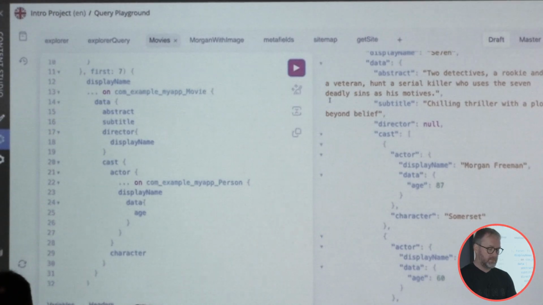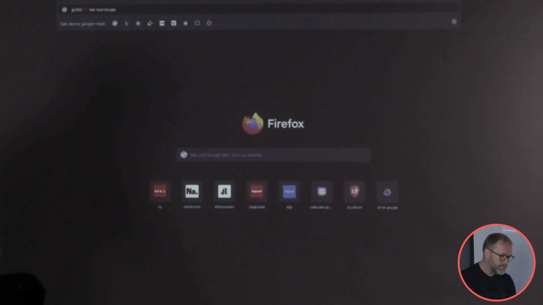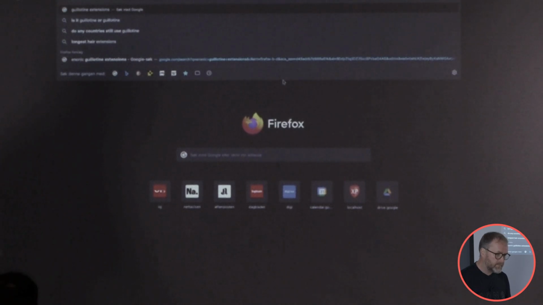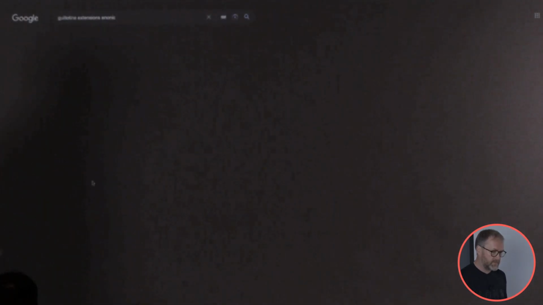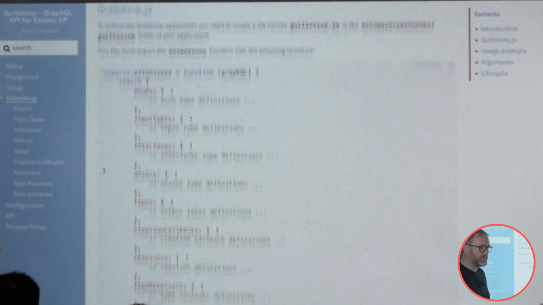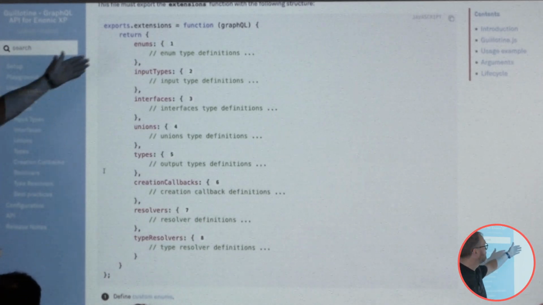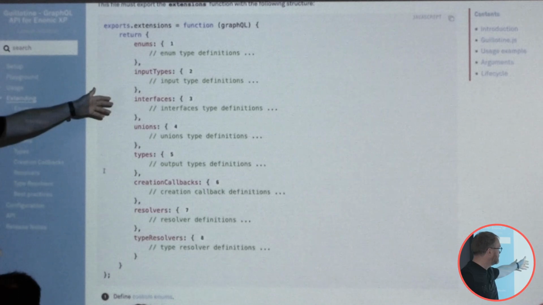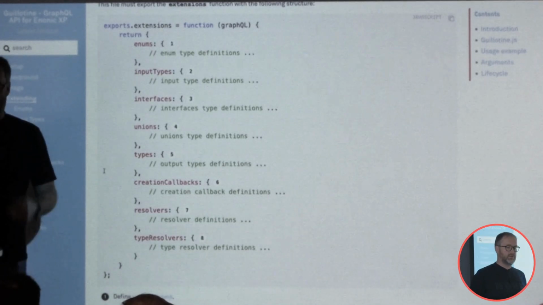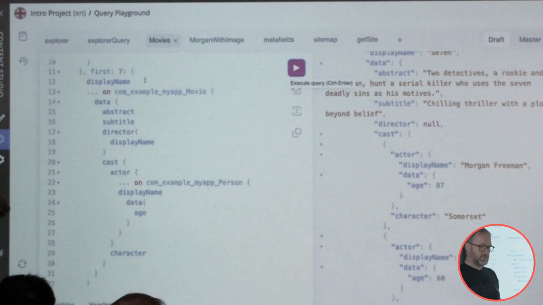And to have a look at that, okay, let's see. Here. So this is all sort of the available things you can do. You can create enums, change the input types, make new interfaces, unions, etc., etc. So lots of functionality you can do to instantly augment your API. And I'm going to show you a bit more sophisticated example.